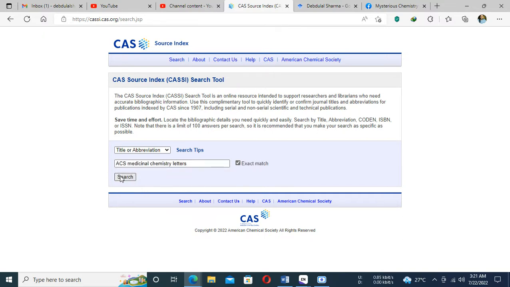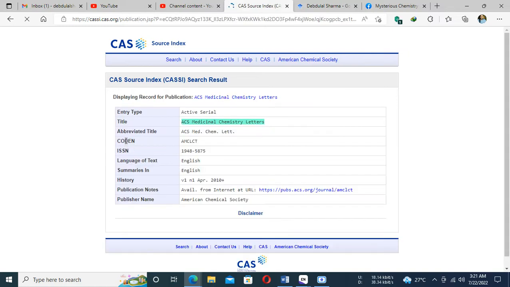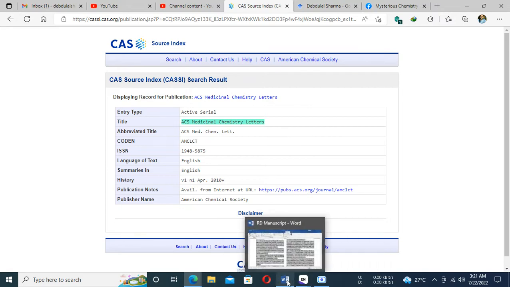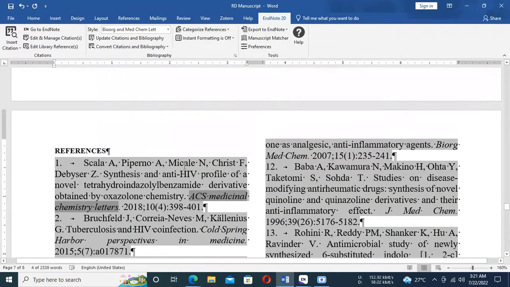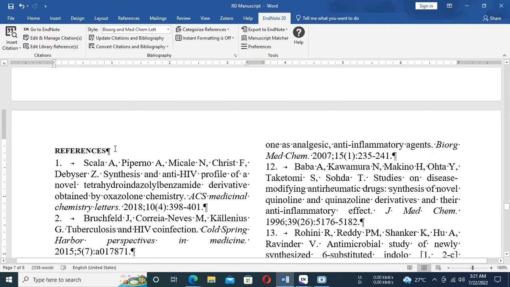We'll go for an exact match and click on the search button. So there we have, for ACS Medicinal Chemistry Letters, the abbreviated title: ACS Med. Chem. Lett. Now let us go back to the EndNote library and check what is the issue and why the journal name has not been abbreviated after the update.